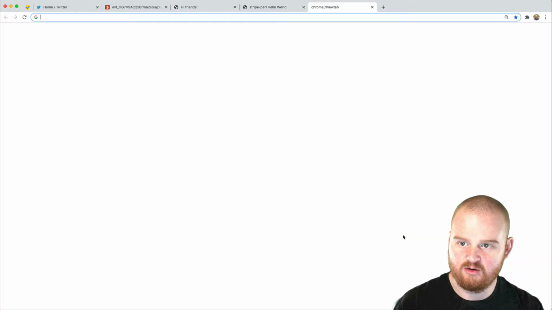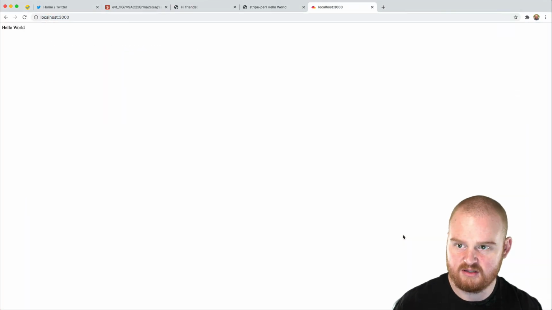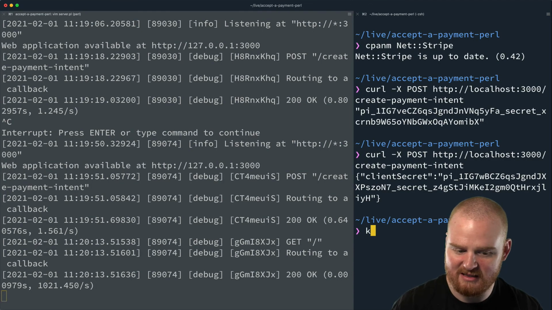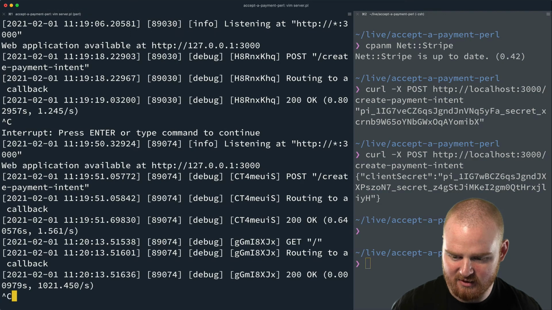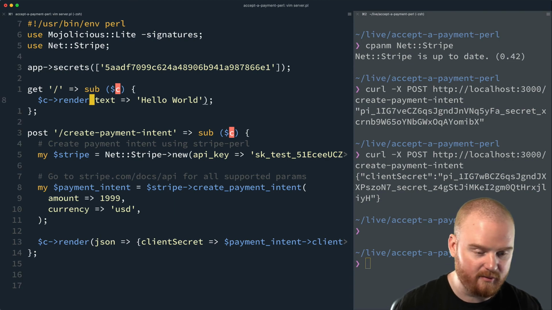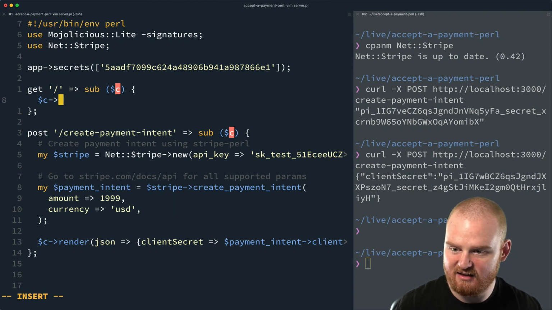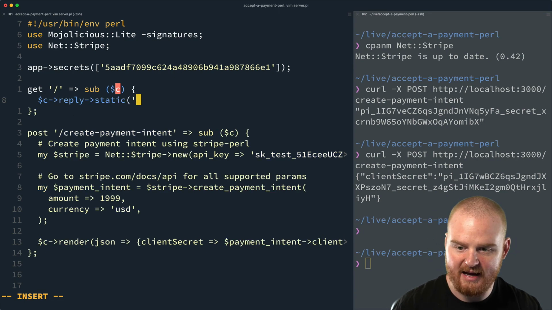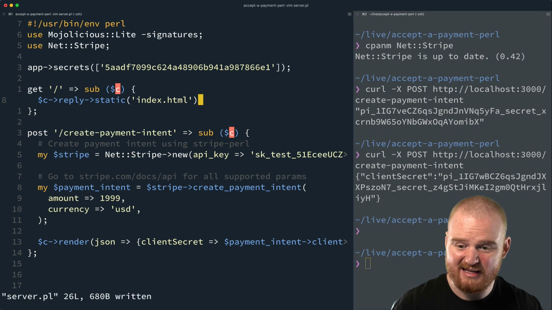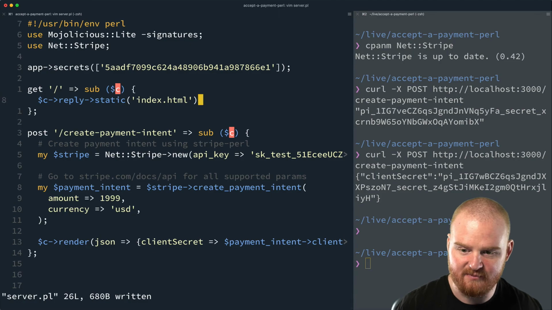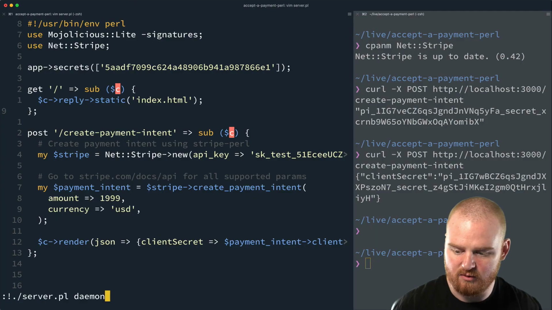So let's go back to the client, localhost 3000. So we're getting back hello world, not our HTML. So let's go update that. We're going to kill the server, and then instead of just rendering back text when we get this root route, what we want to do is reply with some static asset. So we're going to reply static, and we pass in index.html. And again, it's going to find this index.html file in the public directory, and it knows that because it's a static asset. And we'll restart our server.